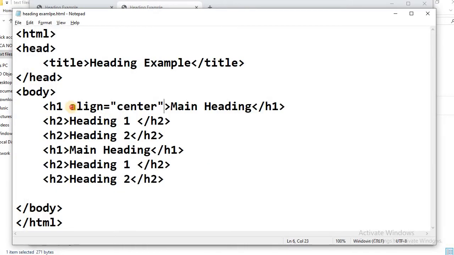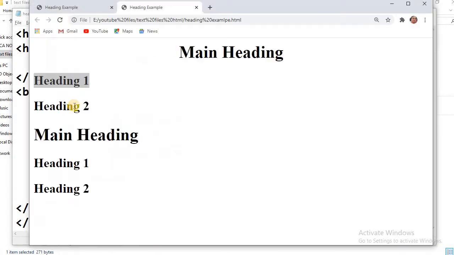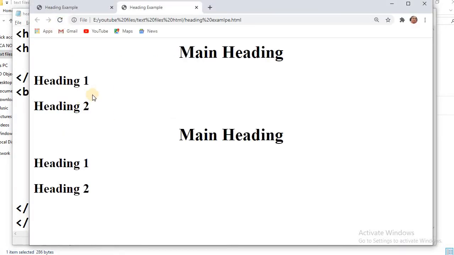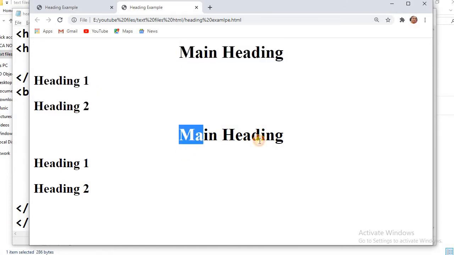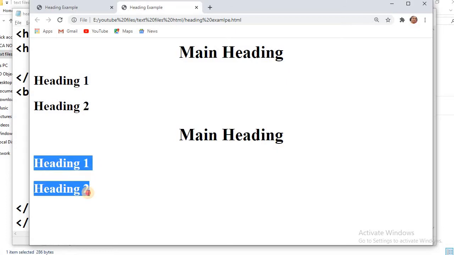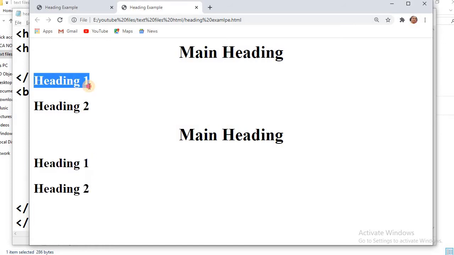Let me copy this alignment tag into this main heading as well. So now you can see this is looking much better. I have main heading, then I have 2 subheadings, then again I have 1 main heading, then again I have 2 subheadings. So now I want to have some text inside this subheading.